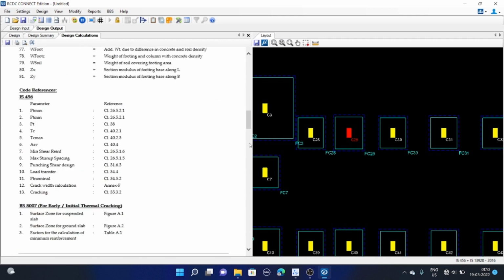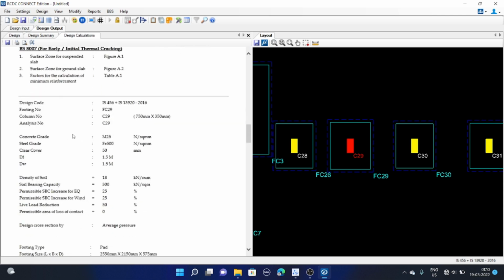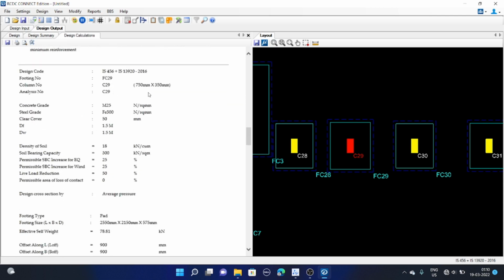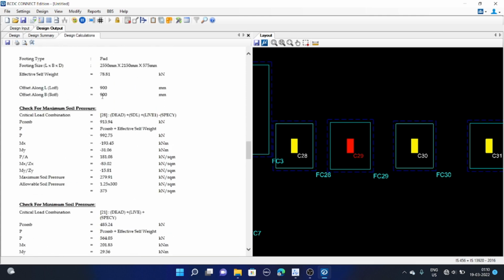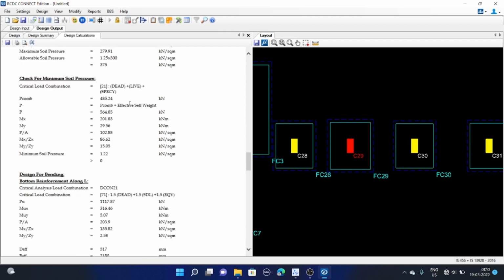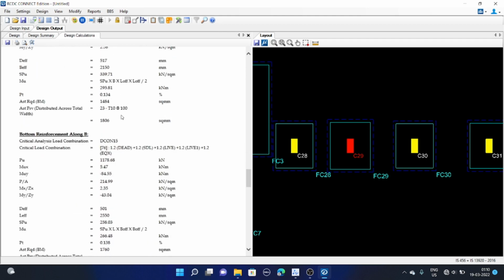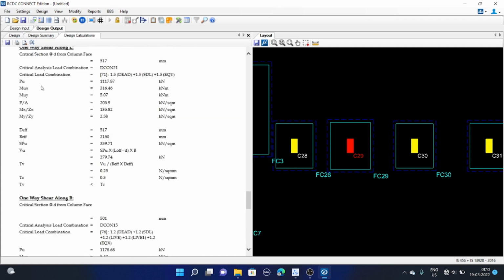As you can see, the detailed design for footing number 29 will appear here. The codal parameters and all the values, the detailed calculation will appear here. You can check for which combination or for which loads the footing is designed. You can check here. And you can save this file also.